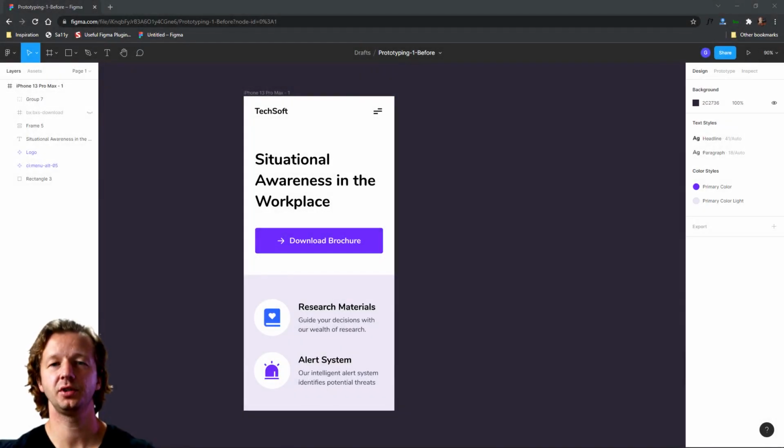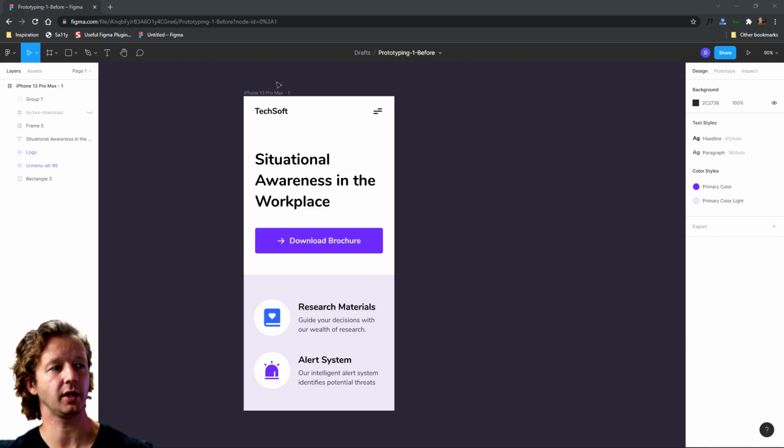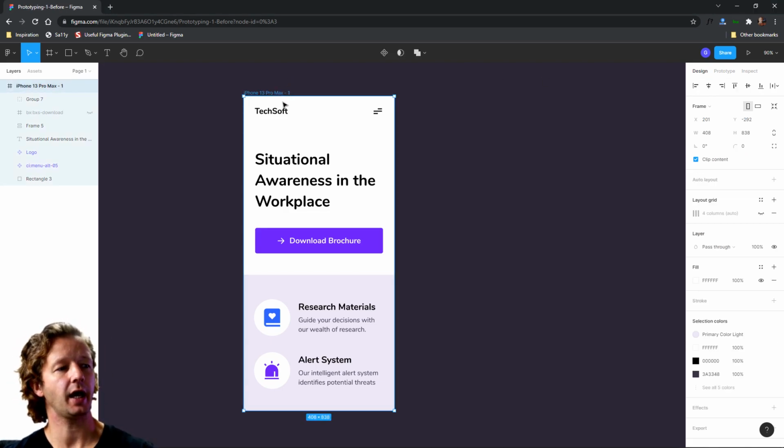All right, welcome to this brand new course on prototyping here in Figma. Now, before we can begin to actually prototype, we need to have more than just a single artboard or a single page. So we're going to reuse this same design that we worked with in the last few lessons, and we're going to create a second page.